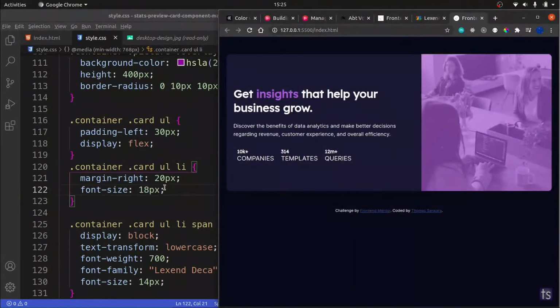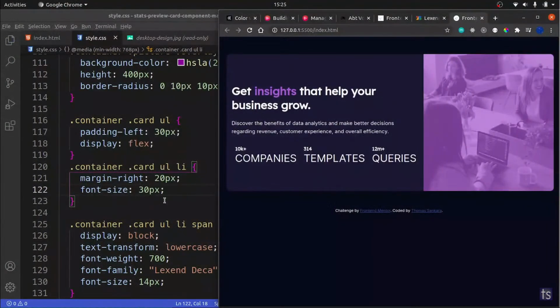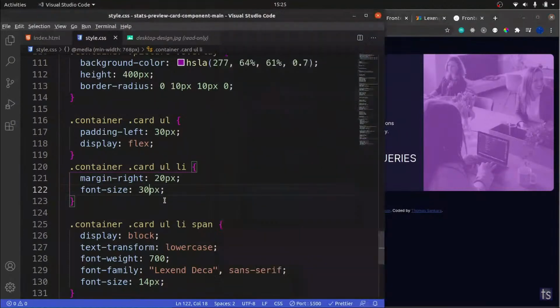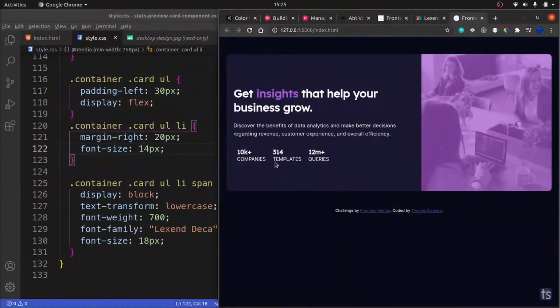So that really, not 18 pixels. Let's see how 30 pixels will look. Oops, I'm targeting the wrong thing. So this should be opposite. So this should be, let's say, 18 pixels, and then this should be 14 pixels. Okay, so that it's the opposite.